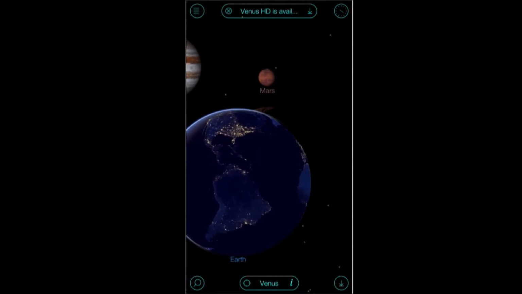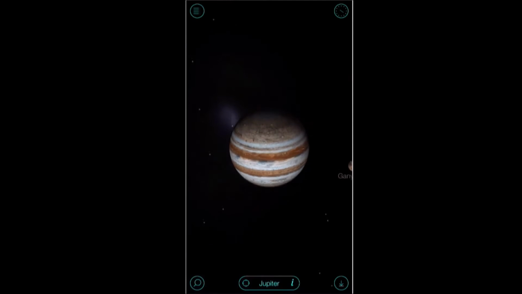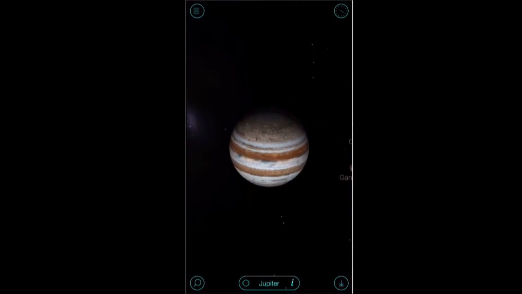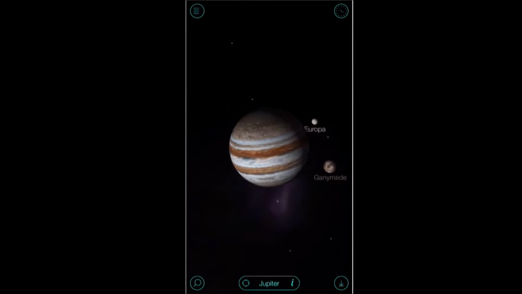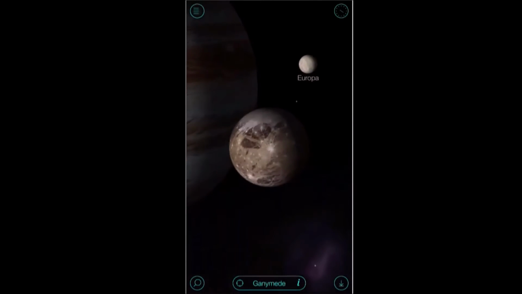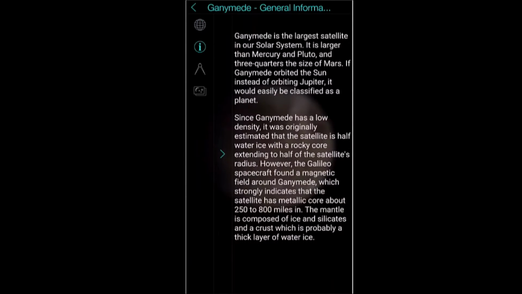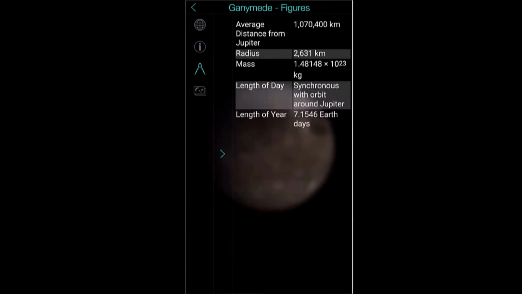And once we come out of there, we can go back and we can choose another object if we wish to, like Jupiter. And Jupiter, we see Jupiter and its moons. And it's not only the planets, but it also gives information on the moons as well. So let's say Ganymede, and we can bring up information on Ganymede. And it provides some details about Ganymede and the figures on Ganymede.